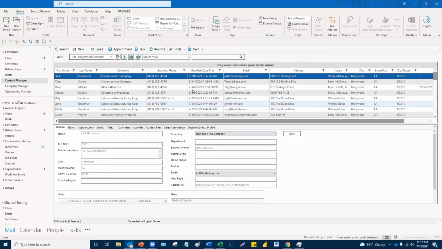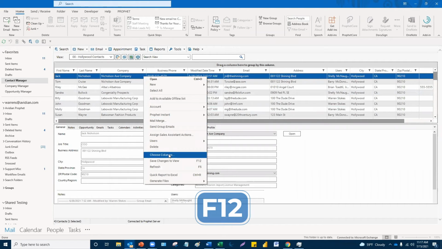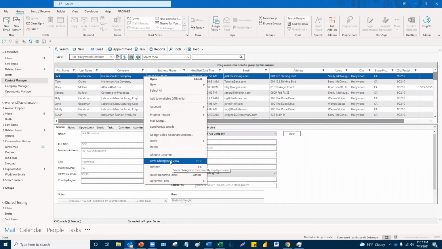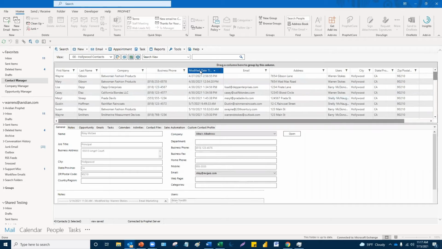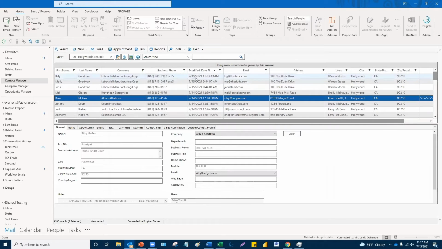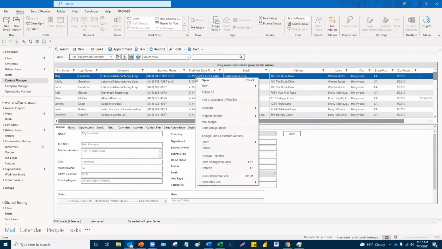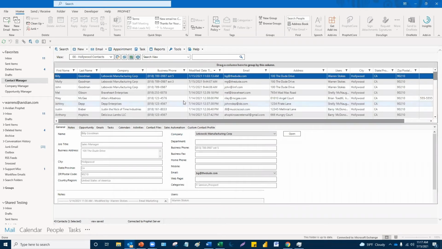You can use drag and drop just to move them around. Now, anytime you have created any changes to a list like this, you can either hit F12, which is a shortcut, or if you don't remember that, just right click and say save changes to view. And then those columns and fields that you put in here are preserved, as well as any sort order. Like I might want to sort it by most recently modified. If I change that, then I would say save changes to view.